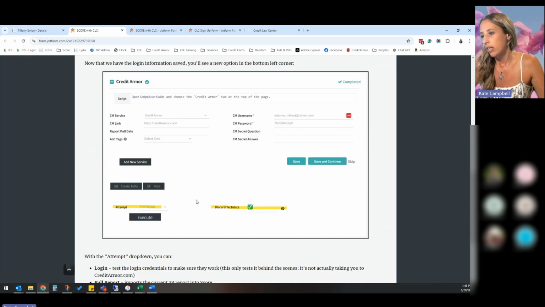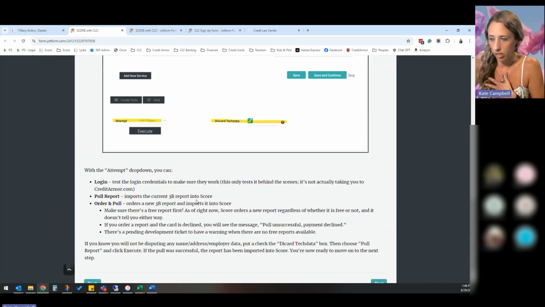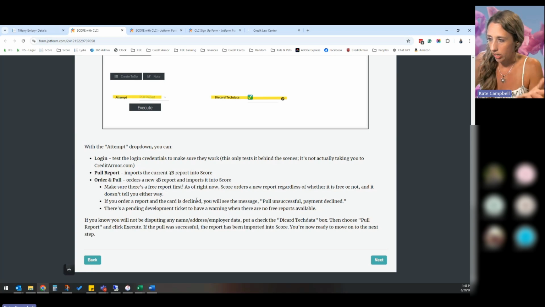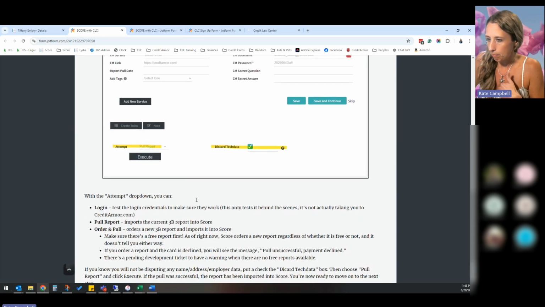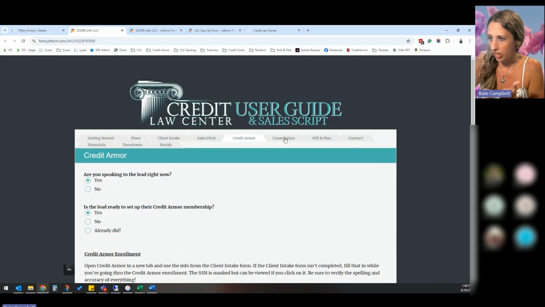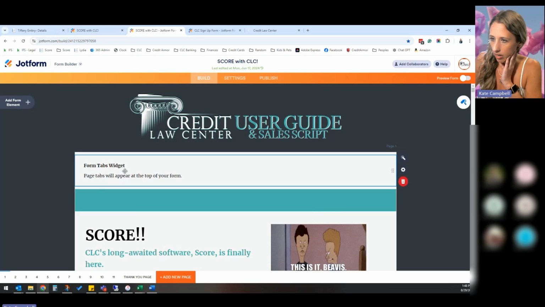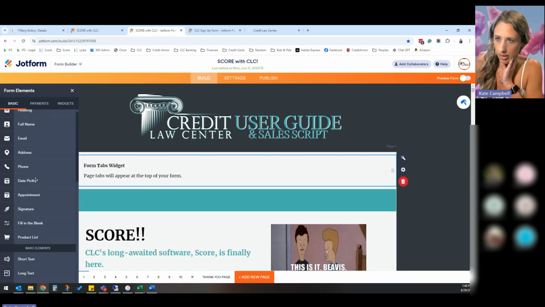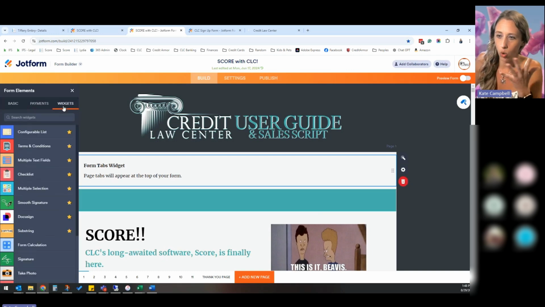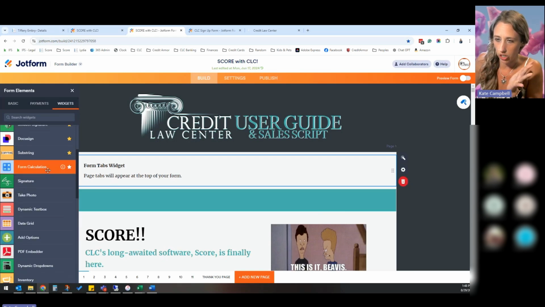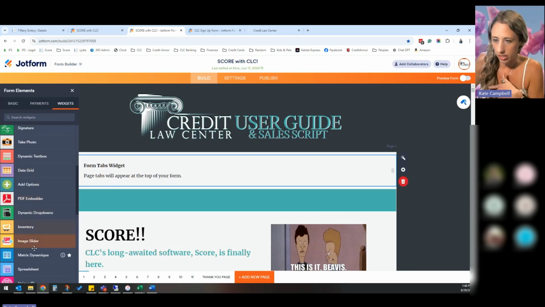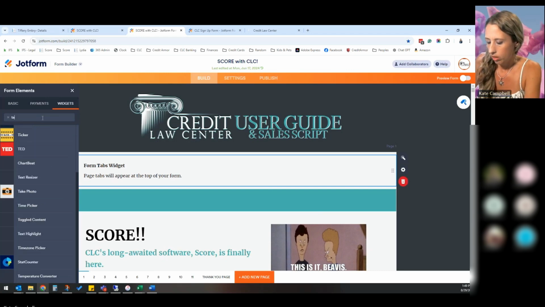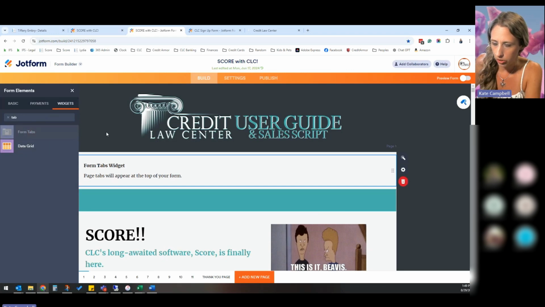So the point is, JotForm lets you do some really cool stuff. You can make it look as fun or as basic as you want. And you can do some really cool things like this tab stuff up here. This is actually a widget. Over here on the elements, these are your basic things. But then you've got widgets over here that let you do a whole bunch of fun stuff. I definitely encourage you to sit here and play with these and see things that might be helpful to you. I think I have the form tab, so I'm already using that.